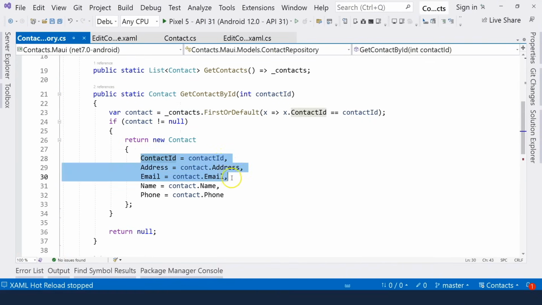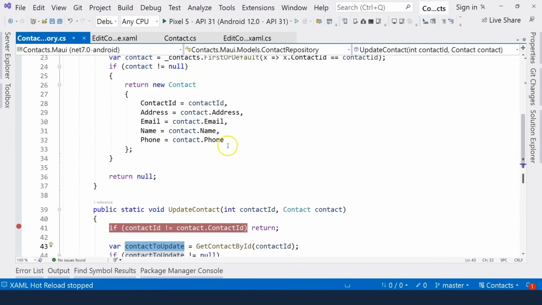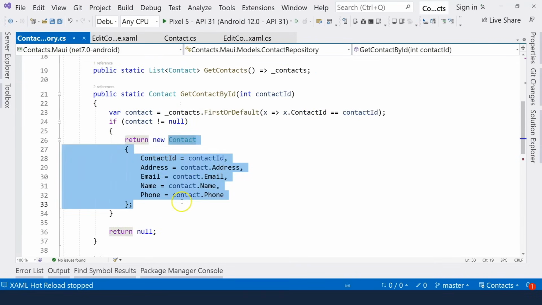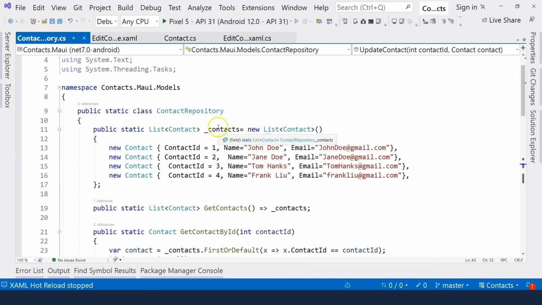Okay, so we fixed this problem here, but remember that we actually use the get contact by ID method down in here, and then we are updating this contact to update. However, because we created a copy of the contact, we cannot use the get contact by ID anymore, because this is a copy. Our intention is to actually update the object in the list, right? In which list? In this list.